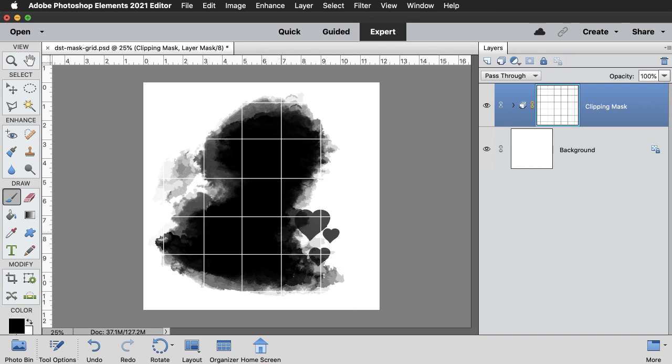You're just trying to get the look of a grid within the mask. And I should mention, as you look at the layer mask over here in the layers panel, it may look like there are lines missing from your grid. That is totally normal. It's just part of your computer not displaying the thumbnails correctly.